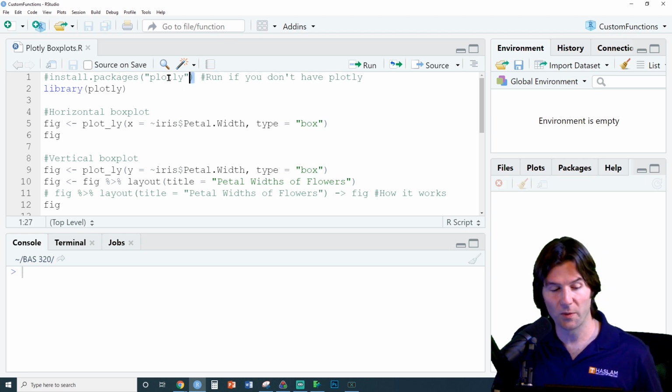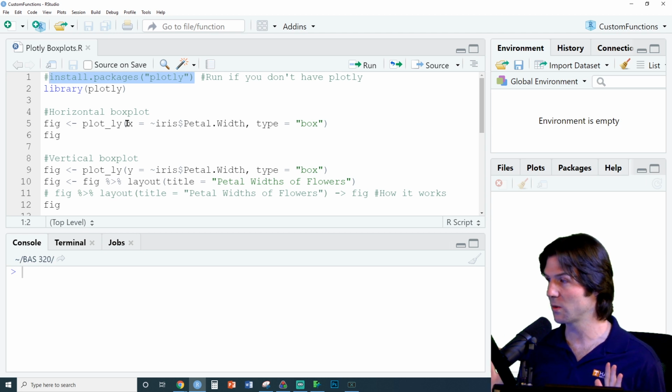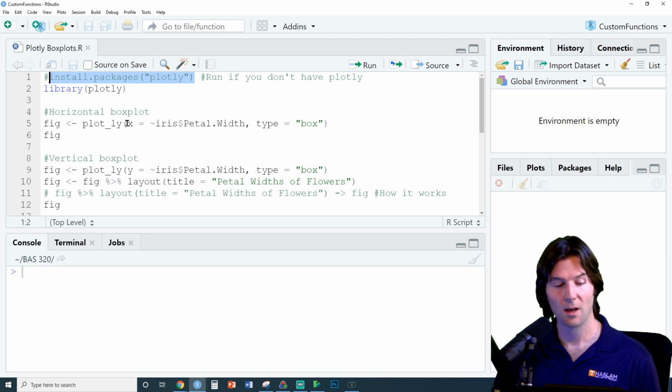So make sure you've run the following code right here, install.packages with Plotly in quotes, because we're going to go to the CRAN server and download that package from the CRAN server. You'll see it downloading on your computer as we speak right here.